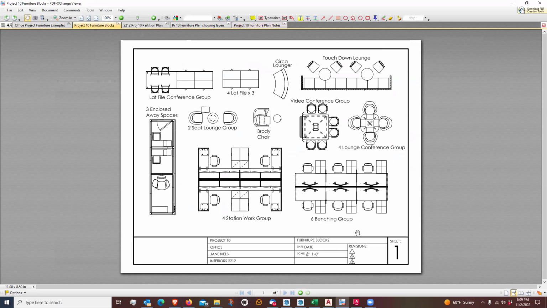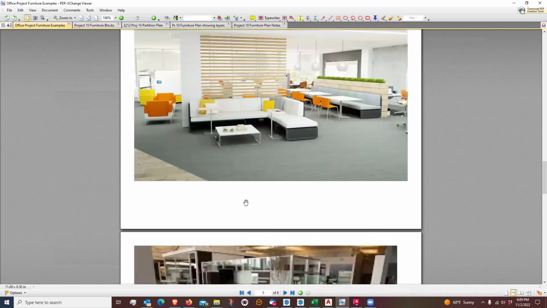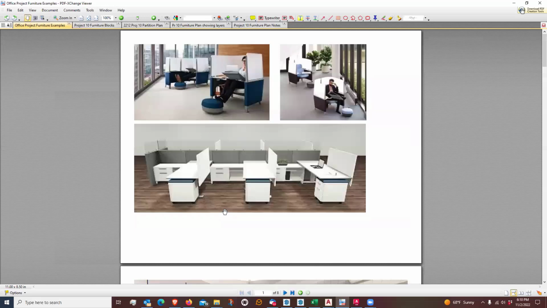There's also another file called furniture blocks, and this is just the furniture here, just kind of put on here just so you can see it. You don't really need to. Well, I guess it'd be good to download this as well. So we've got a conference group here with some lateral files. We've got 4 back-to-back lateral files here. We've got a Steelcase circle lounger. I think all of this furniture actually belongs to Steelcase. There's touchdown seating and blah, blah, blah. But you know what? It's easier to see this stuff here on these images.